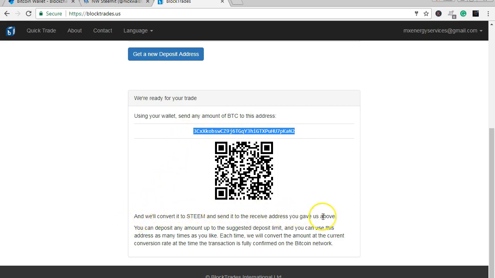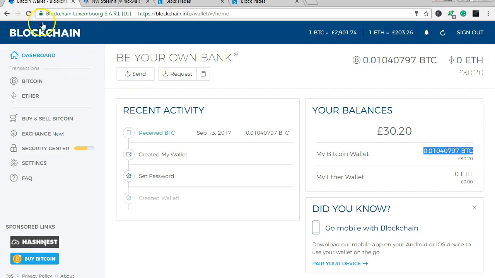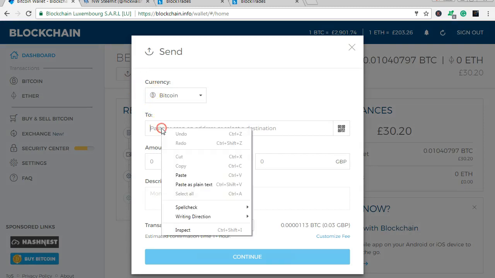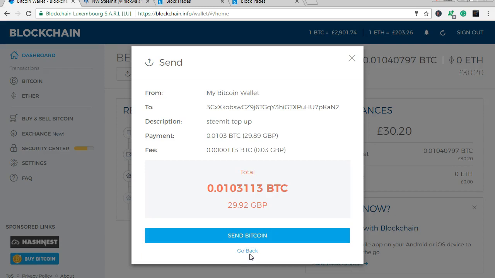We're going to convert the Bitcoins to Steem. You can do what you want with yours. Keep it till 2021, where it might times 25 its value. Who knows? That's what experts are saying. So we send in, and we go and paste that in. So there we are. It's that amount. And the description, Steemit top up, continue.